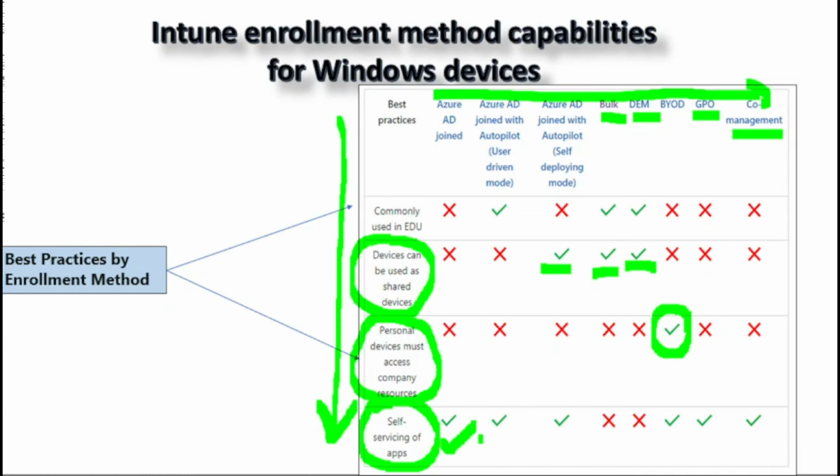Or they can use Autopilot either in user-driven mode or in self-deploying mode. We can use a BYOD scenario again, or if a machine is domain joined, we can use a group policy, or if the machine is managed via SCCM, we can use co-management, where the SCCM client is going to enroll a device in Intune.